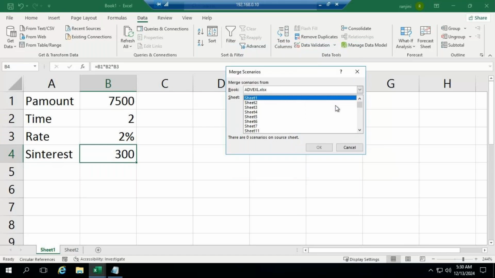Which is the book? You are in a new workbook. Here it is showing you some other file. You need to select Book 1. In Book 1, I have two sheets. In which sheet you have the different percentages? You want to get that from Sheet 2 to Sheet 1. So you are supposed to select Sheet 2. Then you click on OK.